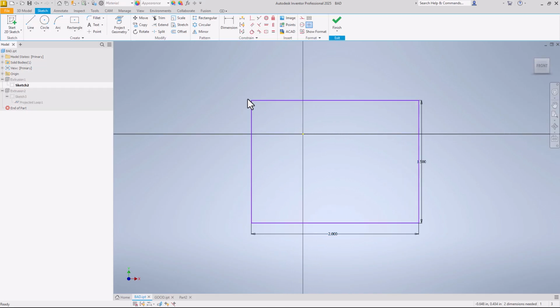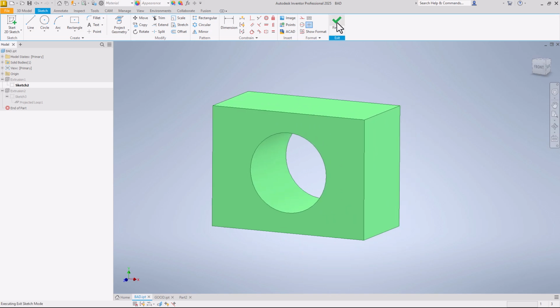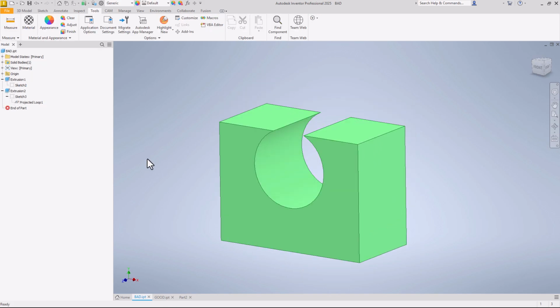So let's go back and look, see what happens. What if I go in here, or somebody else comes along and edits my part, and these things are not nailed down. These things are free to move, and somebody clicks and drags that top line, and it moves. Finish that sketch. Now let's see what happens. My first sketch was not fully constrained. My second sketch was not fully constrained. And now the part is broken.